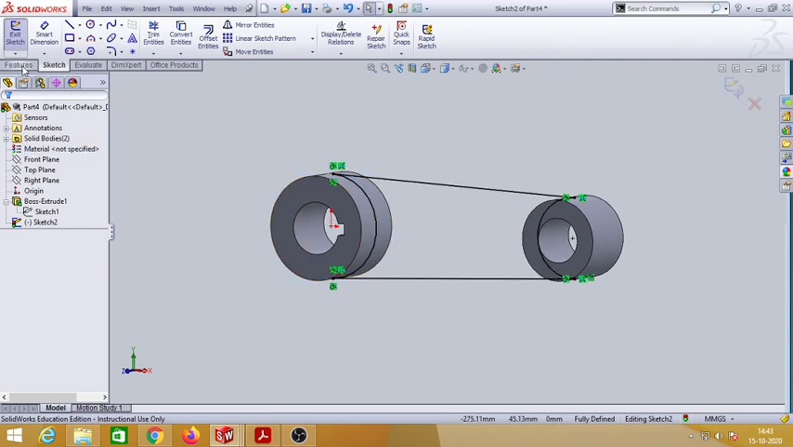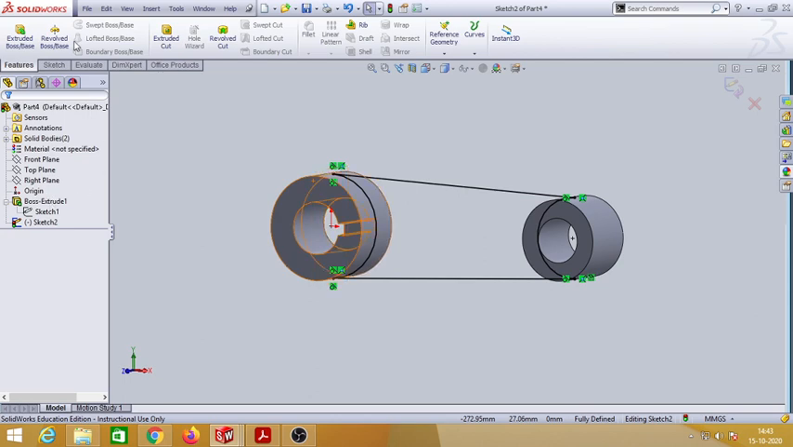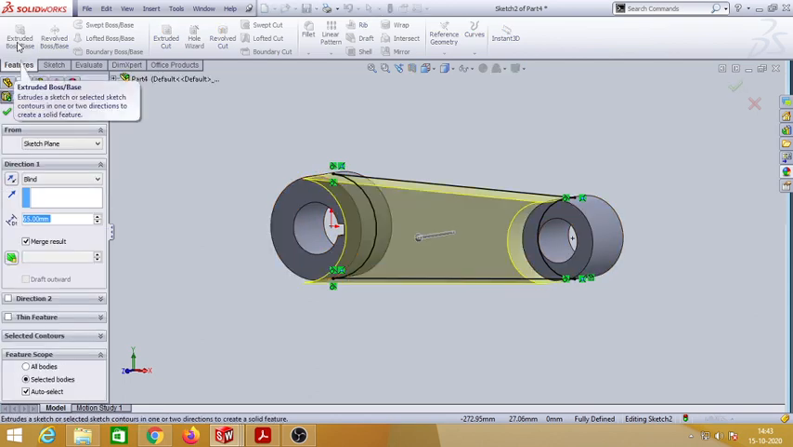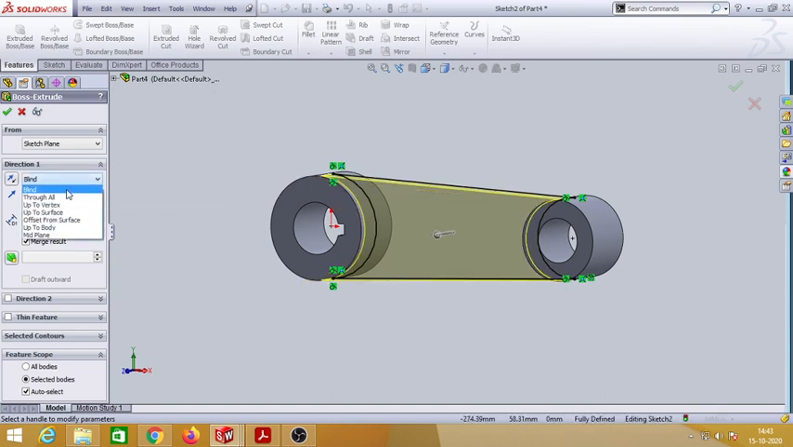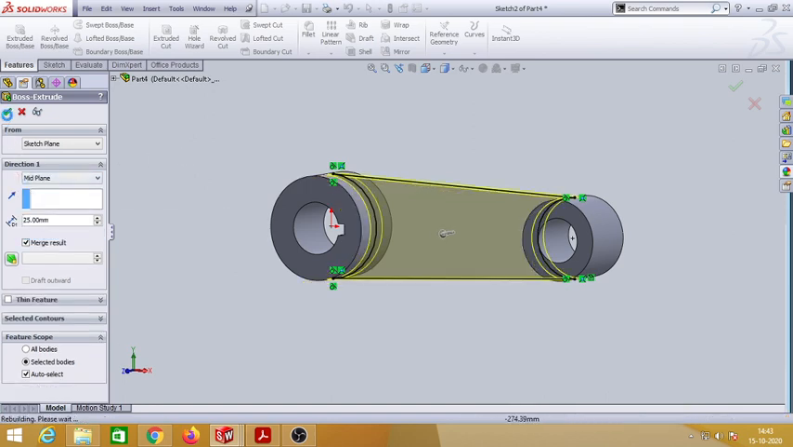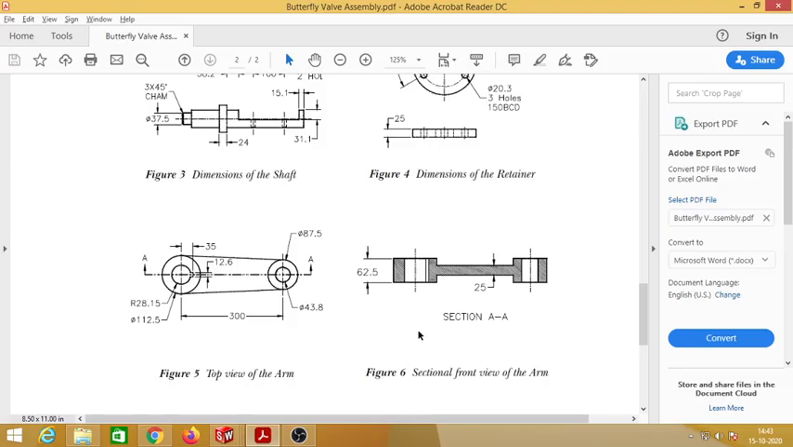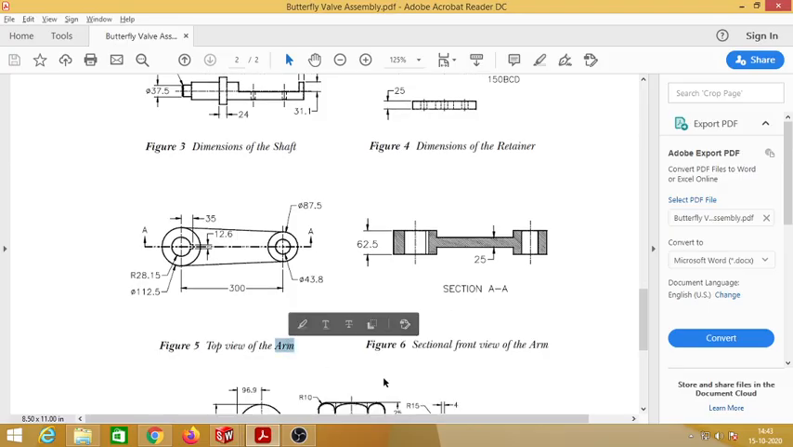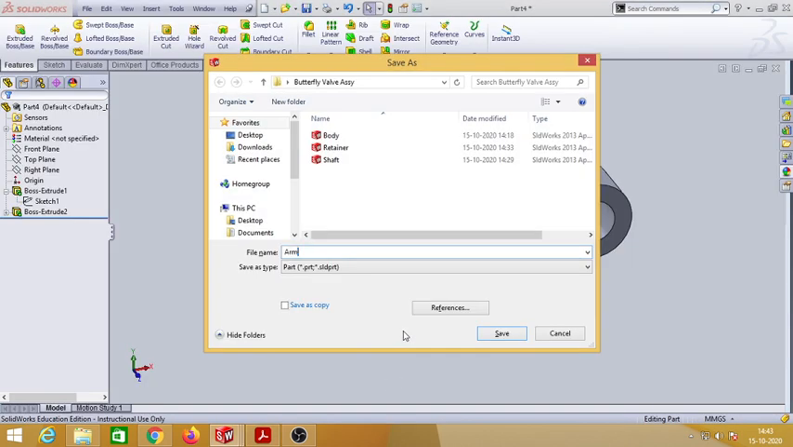I will extrude it. The depth of extrusion is 25, or the height rather. I will again be using the mid plane option. So this is the part, that is the arm. I will again save it in the directory in my hard drive.